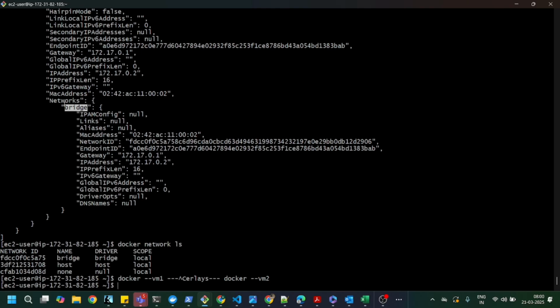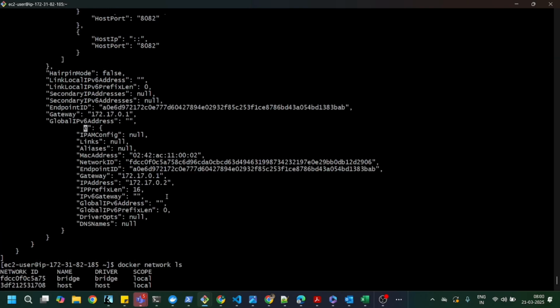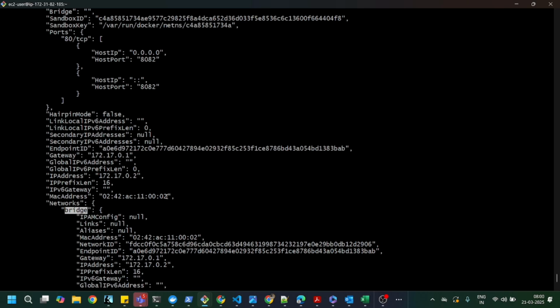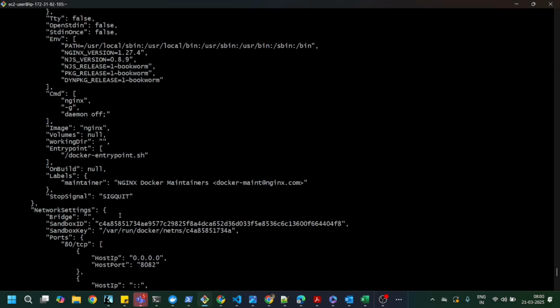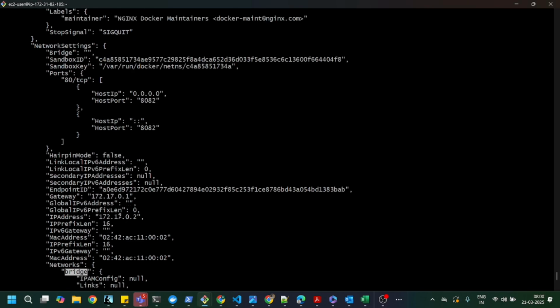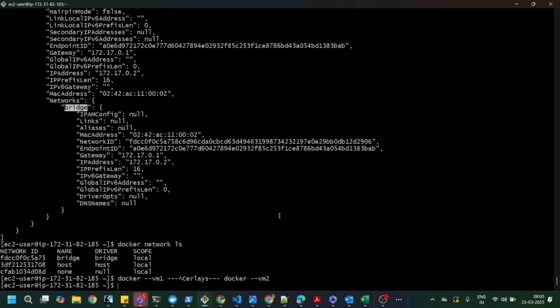See, even in the networks list it says the driver is bridge. It is a bridge network.